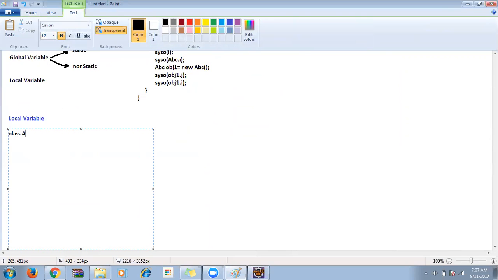Class ABC. So local variables, where can they be declared? Public static void main(String[] args). So I need someone's help.